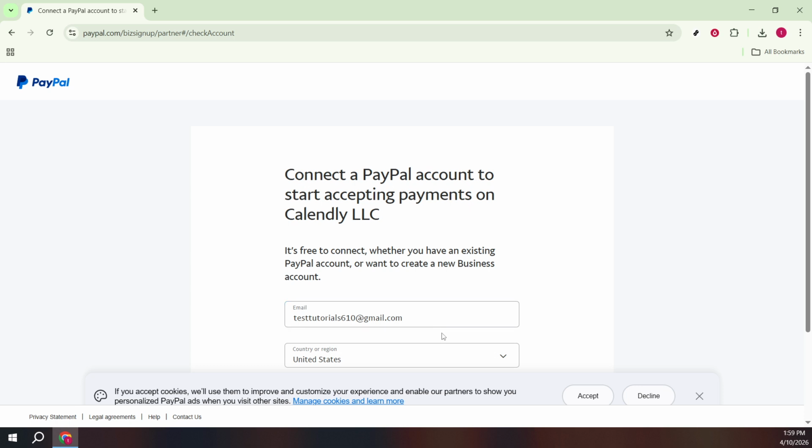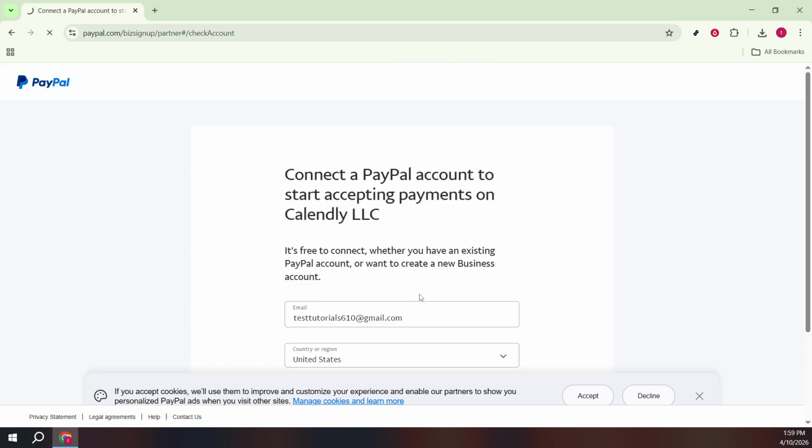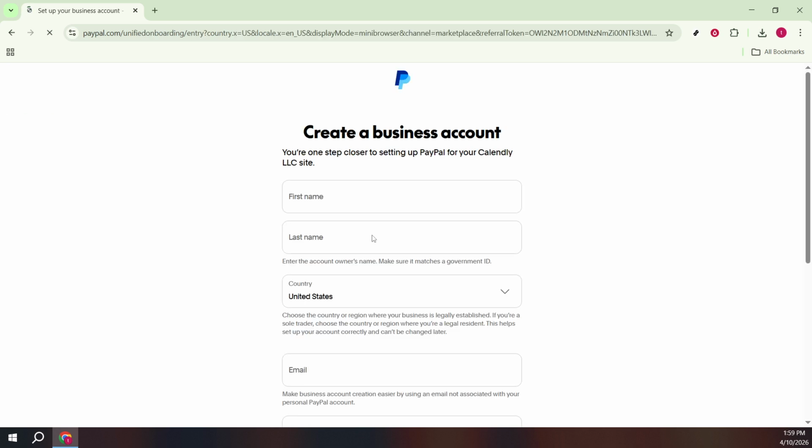Enter your first name and last name exactly as they appear on your legal or business documents to avoid verification issues later. Add your email address, choose the inbox where you want to receive payment notifications and receipts. Create a strong password that's unique to PayPal. Consider using a password manager to generate and store it securely.